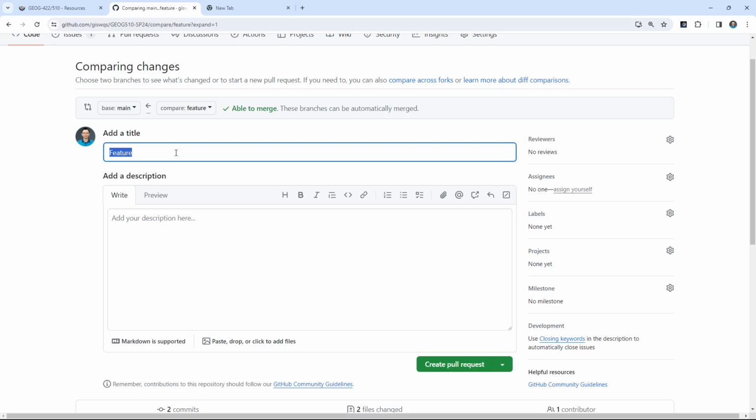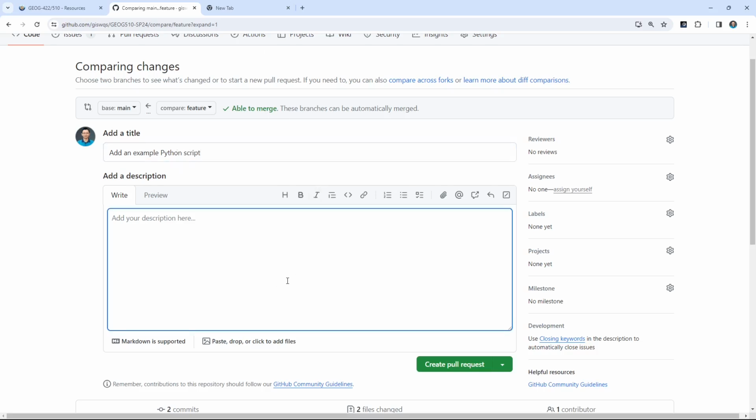So for me, I would say, okay, add an example Python script, okay. Even if it's yourself, it's still useful because you are documenting what you do to the project rather than everything just commit to the main, because something breaks will affect other people.